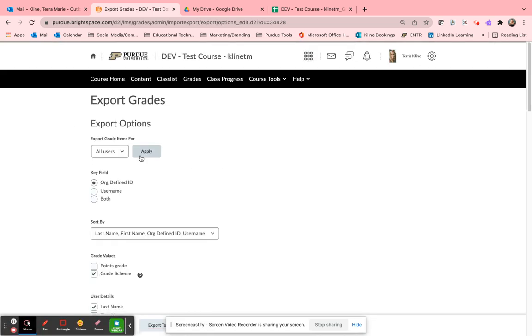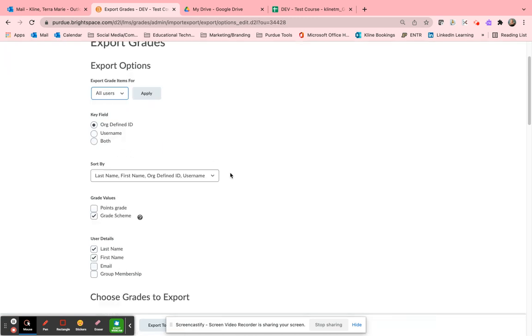And when you export, you do want to make sure that you have it as all users, so that way we can see all of them. If you have two sections, you're welcome to do it section by section, and let us know. That would be extremely helpful, but just make sure that we get them for all students.